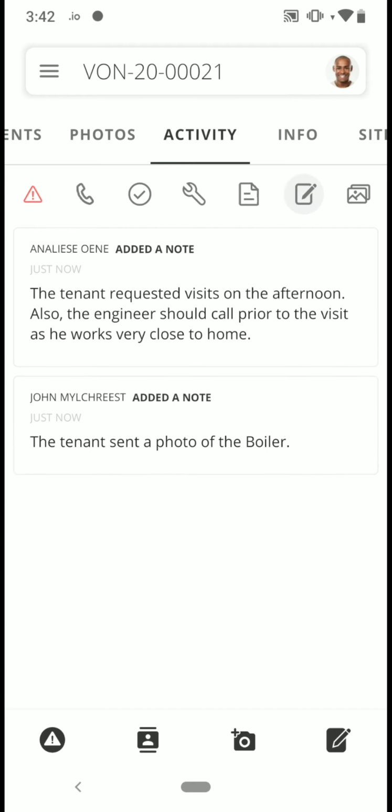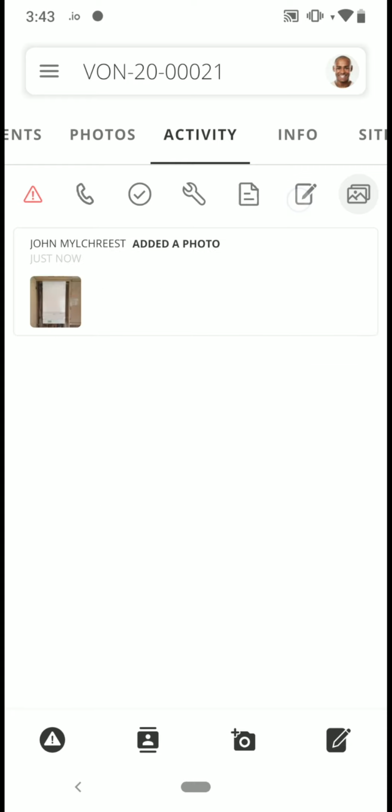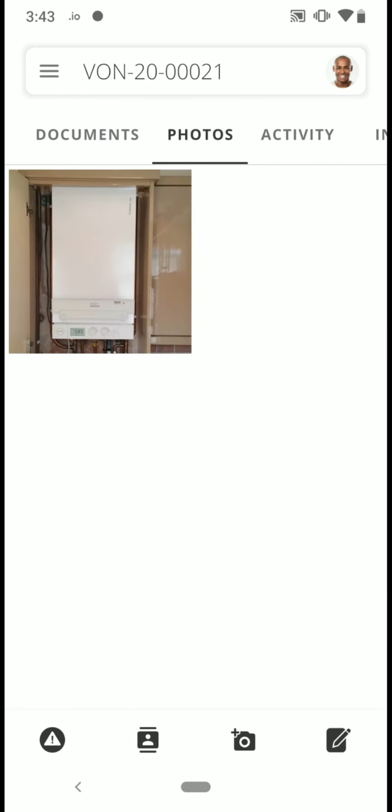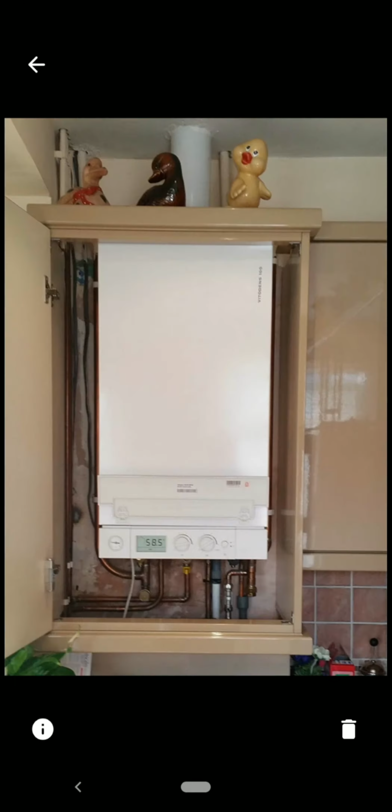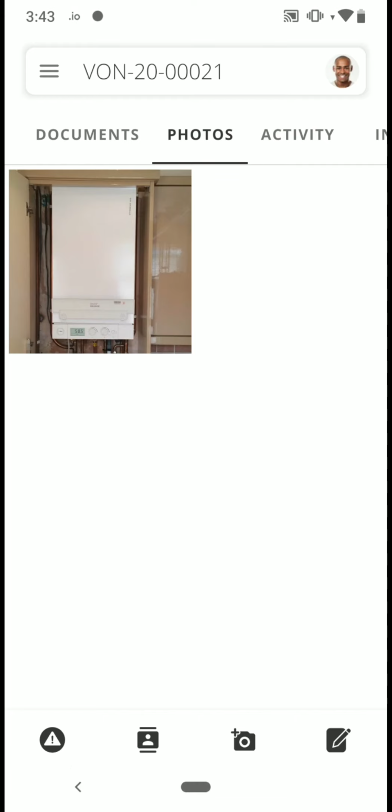So I can see here that John made a note saying that the tenant sent a photo of the boiler. And also a note from Annelise saying that the tenant prefers appointments in the afternoon. So to access that photo of the boiler, I can either filter here to see the photos that were uploaded, or the event that happened when the photo was uploaded, or we can actually use the Photos tab here. So I can see every photo that was uploaded, taken on this project. I only have 1 photo now, which is the boiler of the tenant.